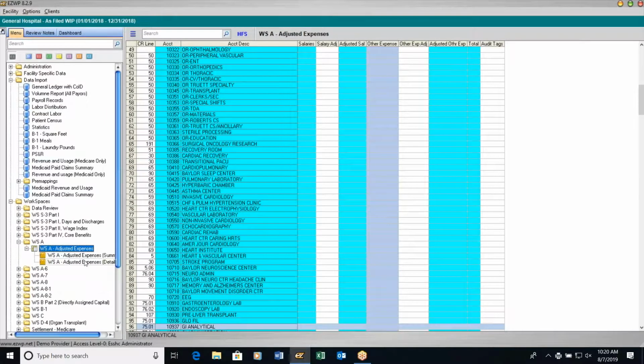All of that's done, including printed reports are ready to go. We just don't have data. You can see from my general ledger here or from my worksheet A, I don't have any data. So what I'm going to do is load in my general ledger.